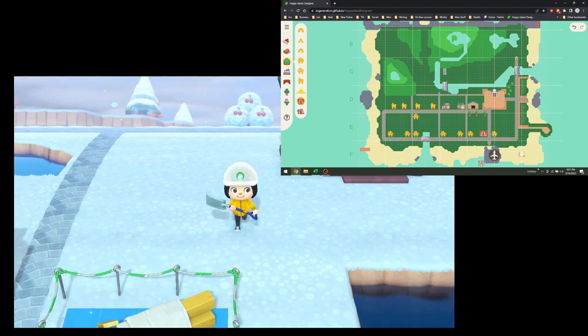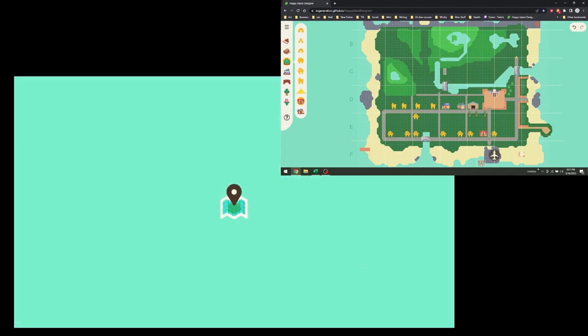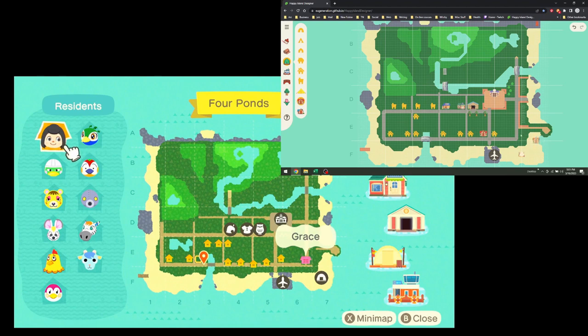That's 3 houses. How many houses do I have out here? I have... So I need 10. 1, 2, 3.